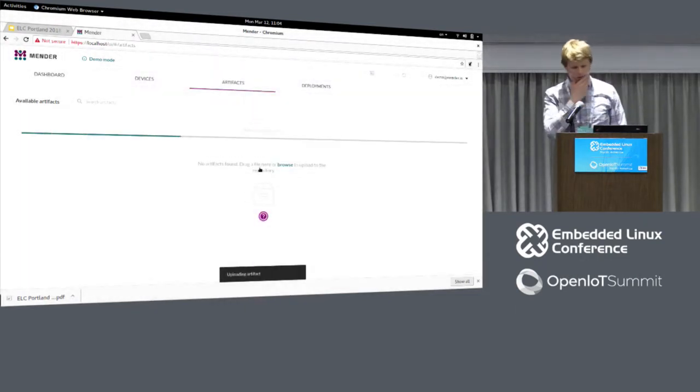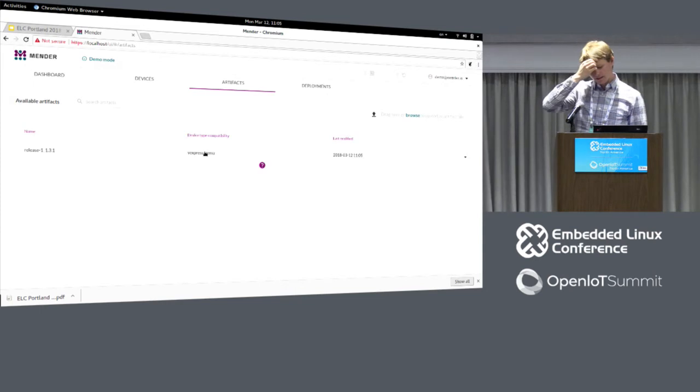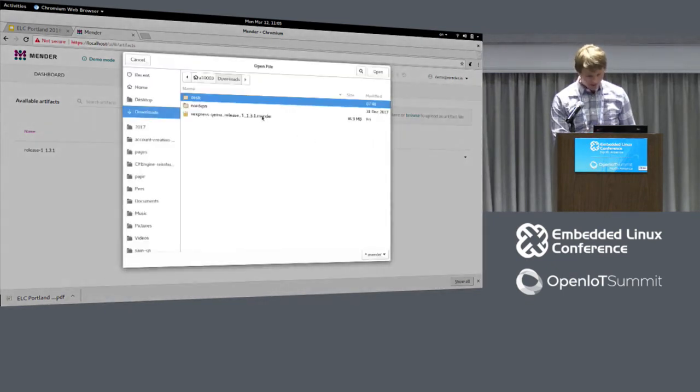So how many of you use the Yocto Project? OK, a lot of you, maybe 70%. So we do have a meta layer for Yocto. If you add that to your Yocto build system, it will output a couple of extra files. One file has the suffix .mender. This is what I just uploaded, so you can see it here.